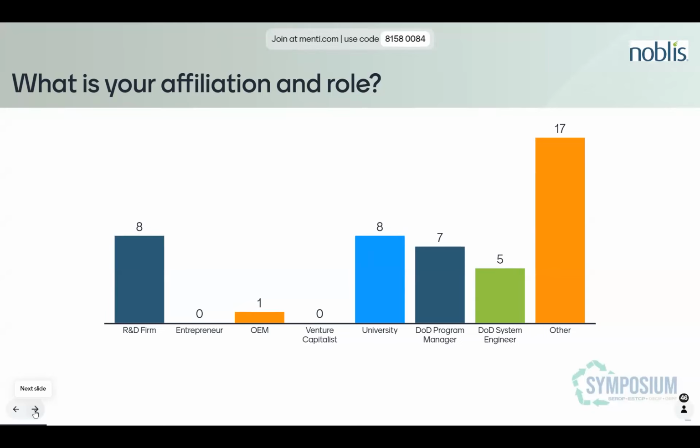Okay, this is great. Obviously, we didn't know who was coming. There are a lot of others. If anybody wants to, maybe at the break, you could tell us who you are. That's wonderful. We're glad to see a variety, though. This is good.